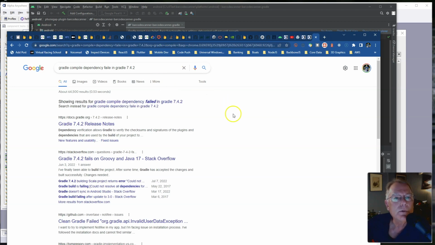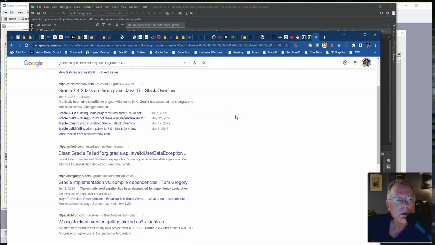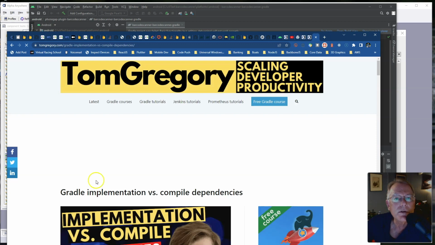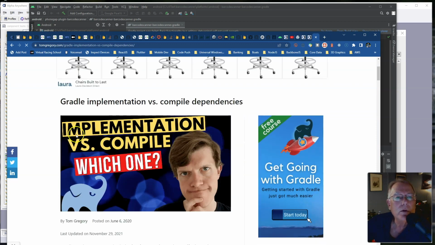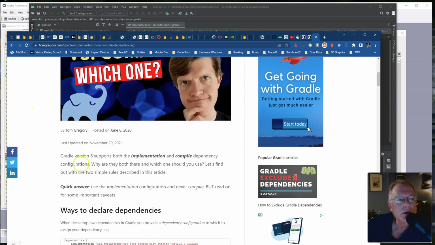And I see a few things here. And let's see. Oh, what is this? So this is the one that pointed me in the right direction right here. So I saw this and said, so implementation versus compiled dependencies. Gradle 6 supports both implementation and compile.